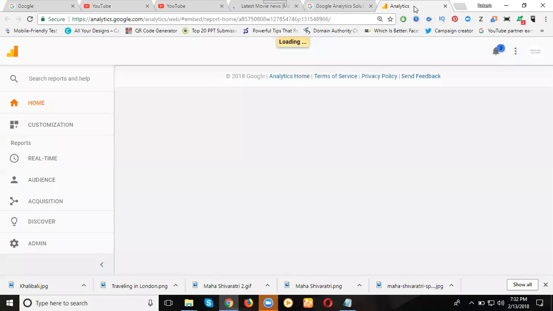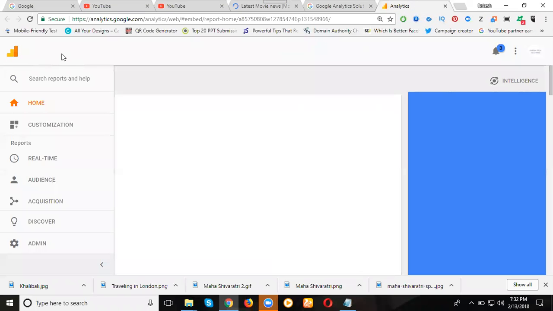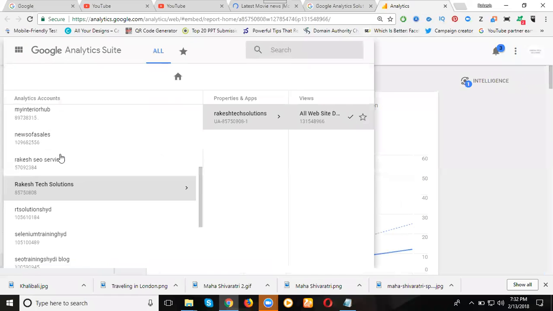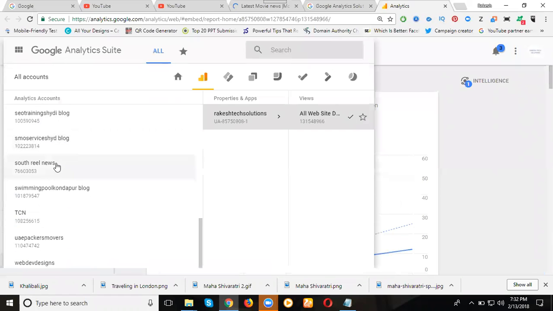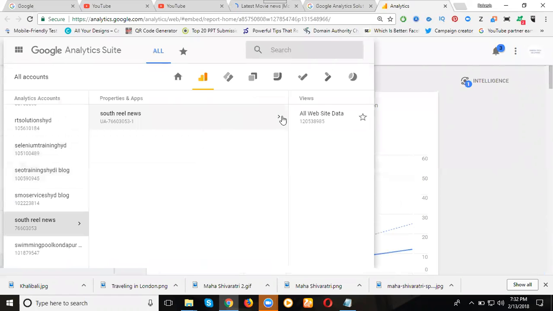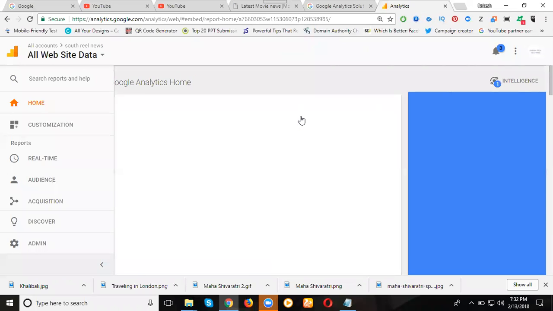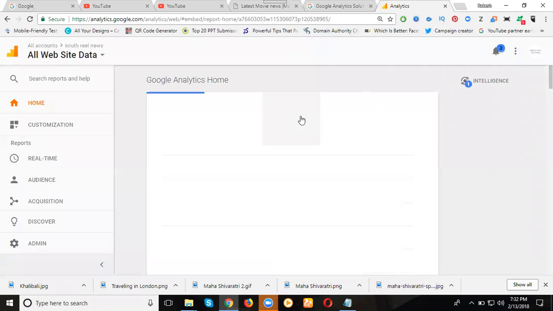Like, I'm going to analytics. When you log in to analytics, now click the option. So select the Southreel website, here Southreel News. Select. After selecting your site, it will be in three steps: first step, second step, and last step.